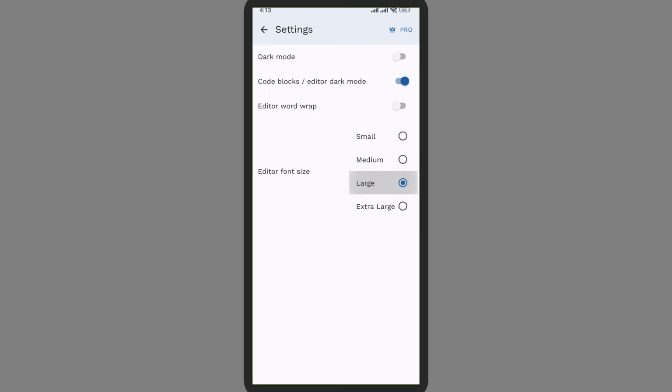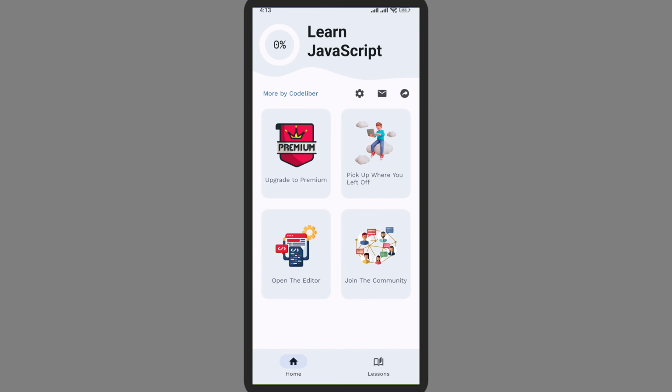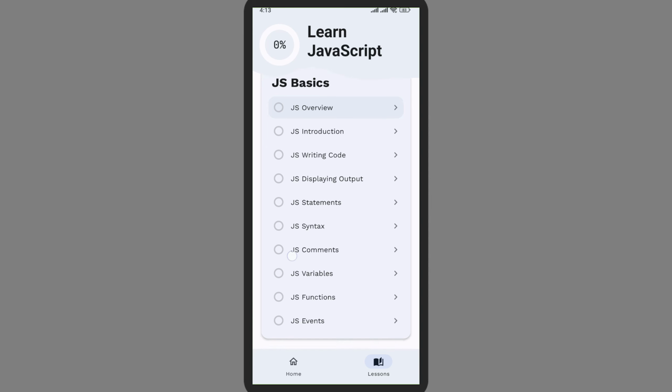So here I'm tapping on one, and if you go back and refresh the application, it will be changed. Here it will be changed with the lesson sections too.